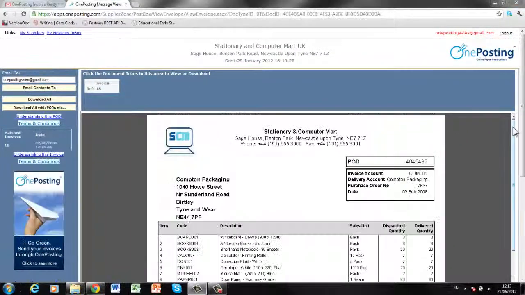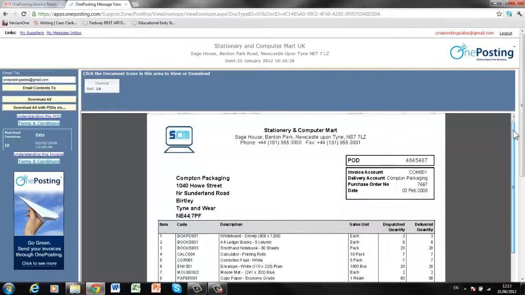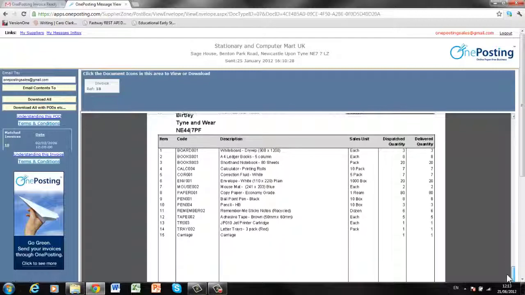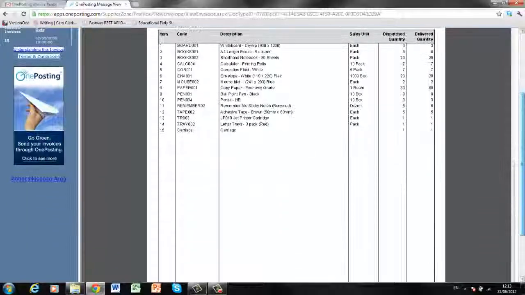OnePosting can take PODs from a variety of sources including handheld devices where customers have signed on a handheld screen, PDF images from an existing imaging system. In fact, OnePosting can even provide an outsourced scanning service that takes paper PODs and scans them so that they are available electronically. Scrolling down enables you to see the signature that has been recorded on this POD.